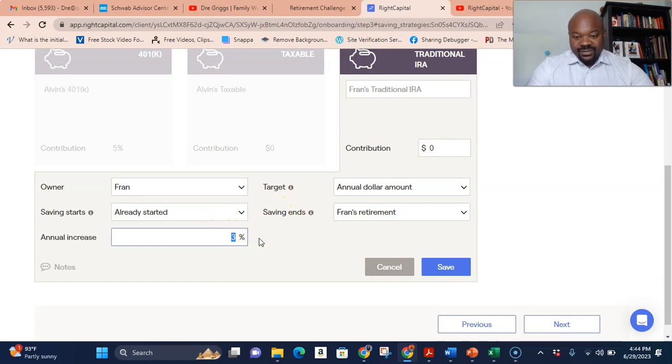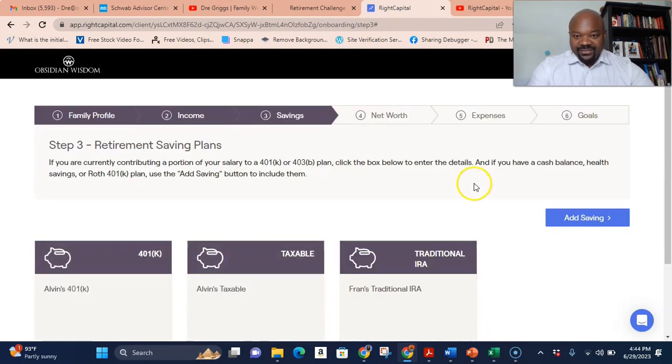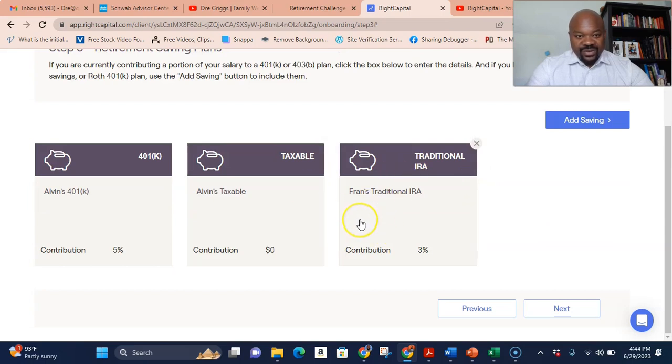Oh, I was on the wrong spot. So that's not an annual increase of that. We want to have a target as a percentage of salary, and then we contribute 3%. And then we save that. Okay, now that, perfect. That makes more sense. So we're good on that one.